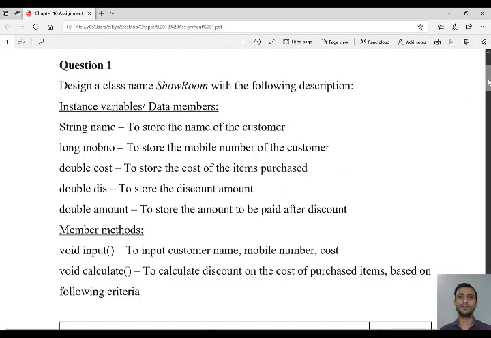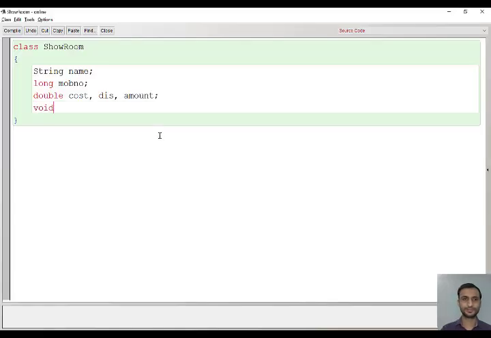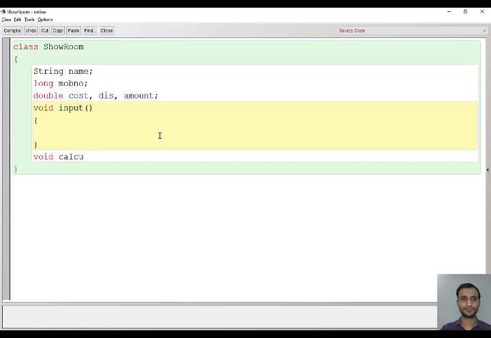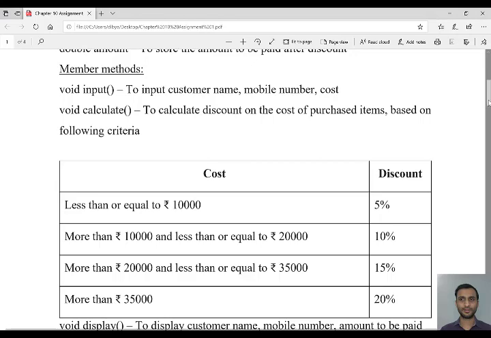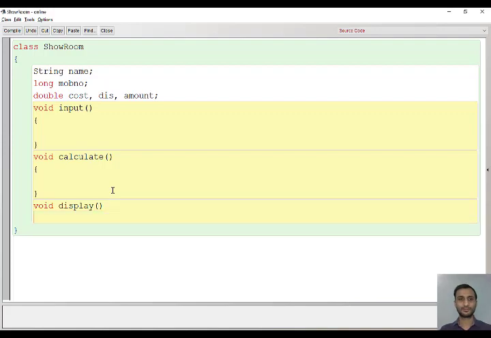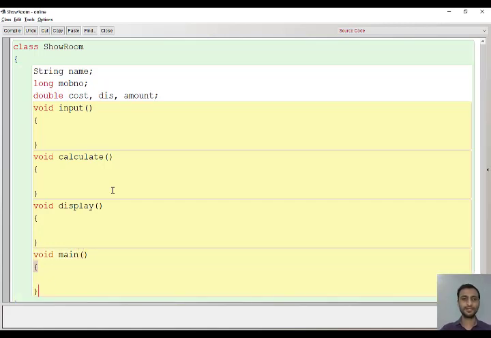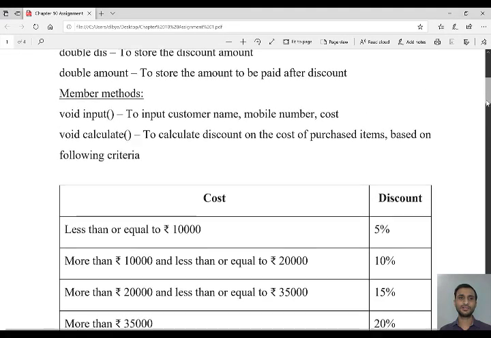Okay, now we'll write the member methods. We have void input. You can also write public void input. Then we have void calculate, and we have void display, and we have a main method, that means void main. Clear? So there are total 1, 2, 3, 4 functions. Okay, so let us start solving each function.